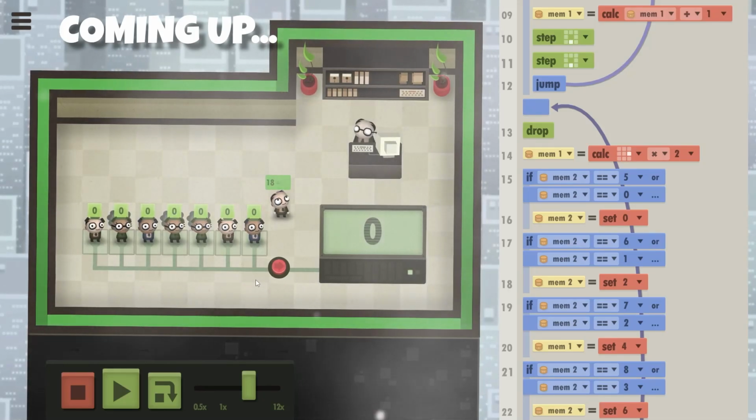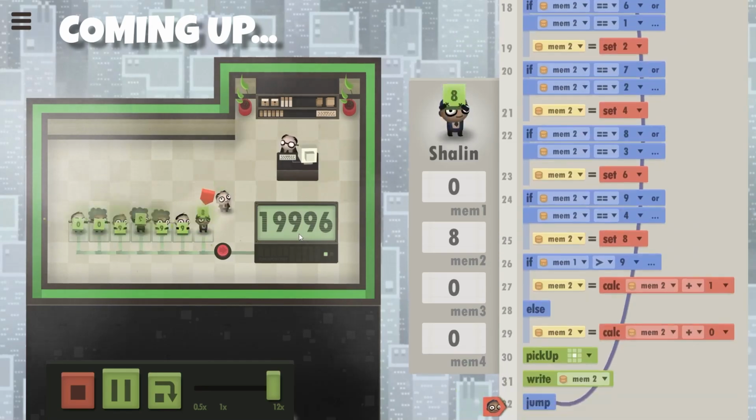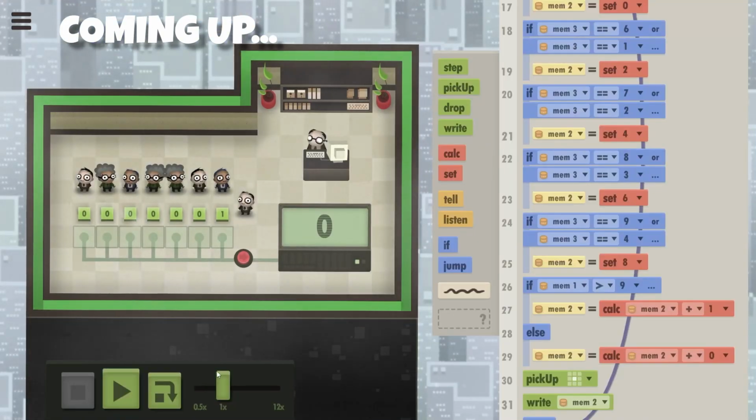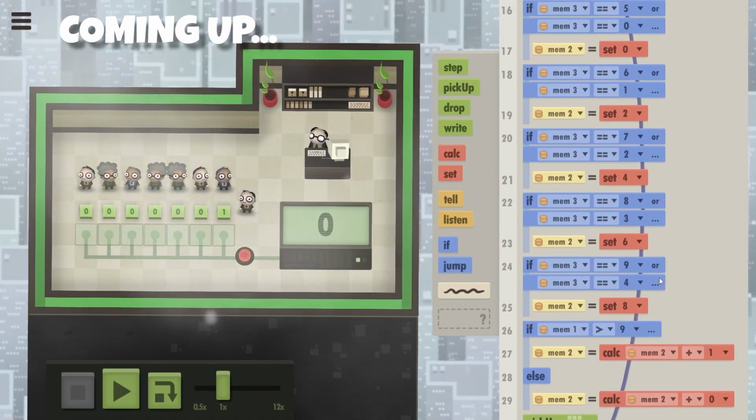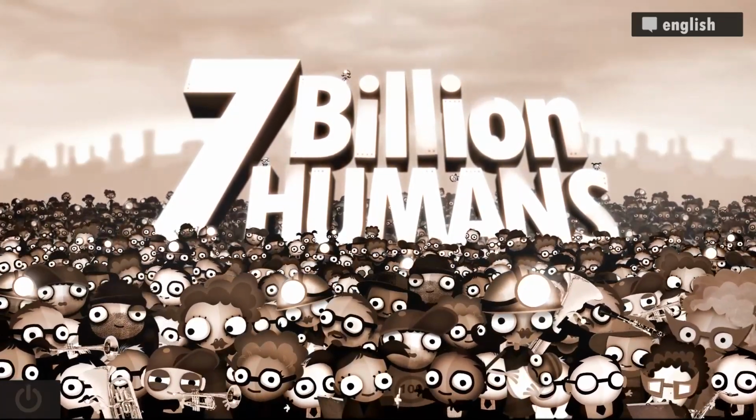I think I messed up somewhere. Oh, look, it's working. These numbers seem a bit weird. Okay, now it's gonna work. I mean, I'm 60% sure. Today, I'm hoping to exploit the most powerful coding technique there is.